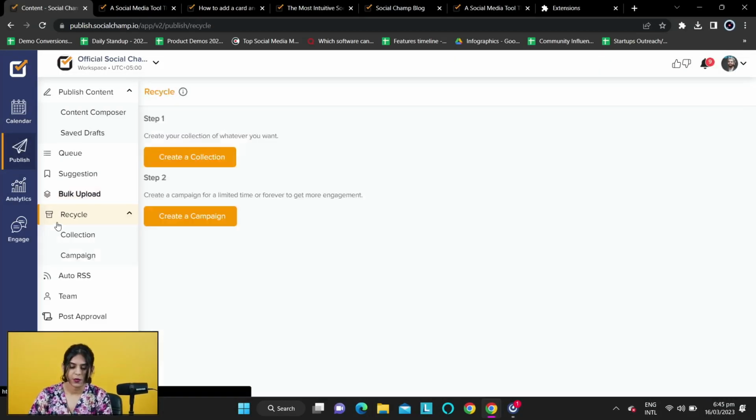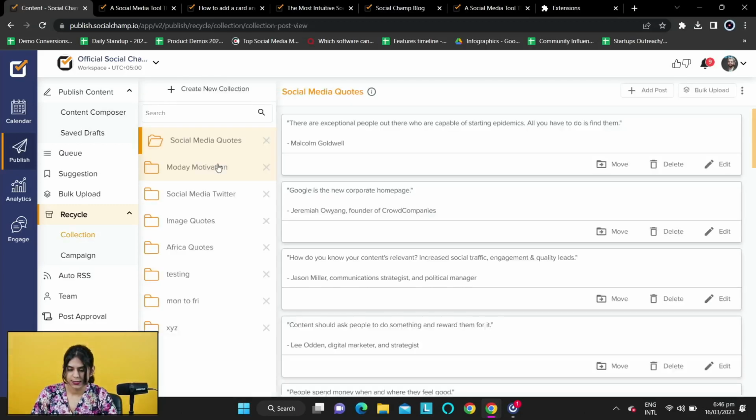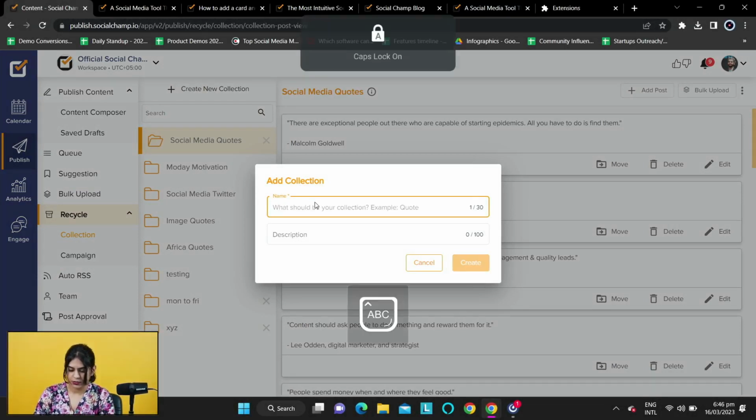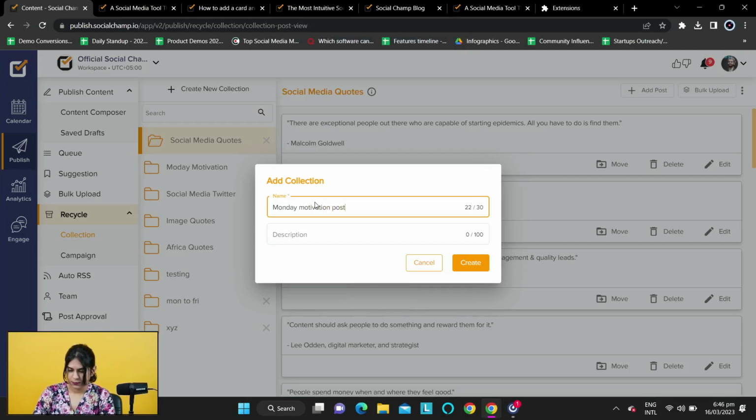Then we have an option of recycle. This option comes in very handy when you are running a campaign. Let's say you are running a campaign of Monday motivation. For that you need to make a collection first. Just click on this and create a new collection of any folder you like. Let's say Monday motivation.